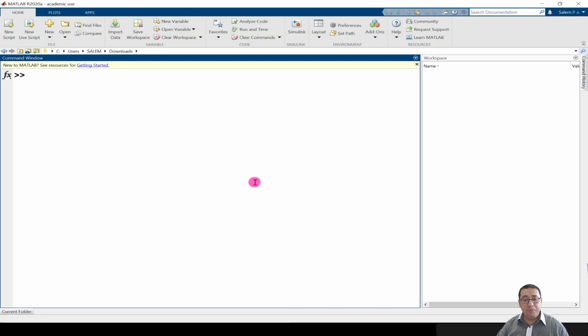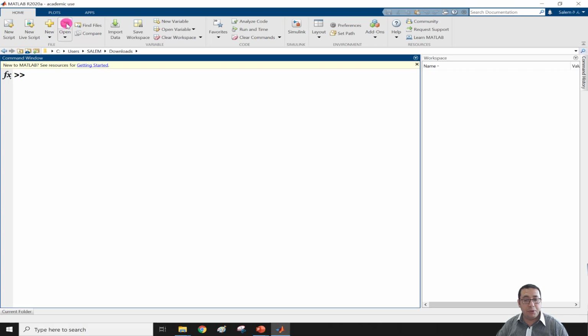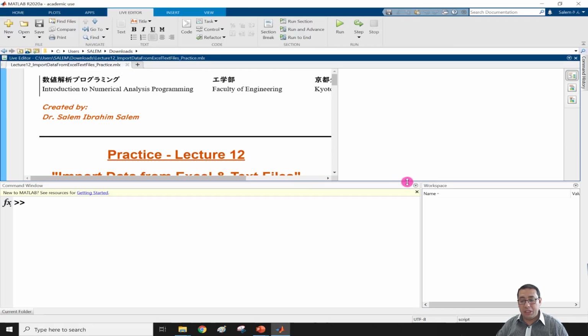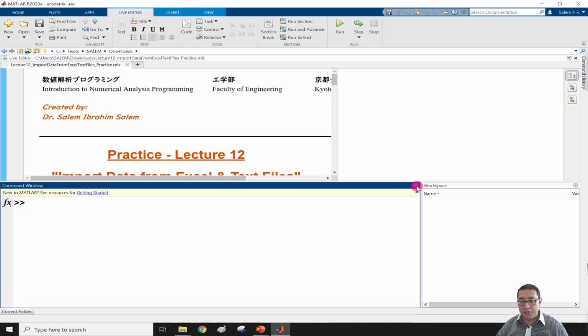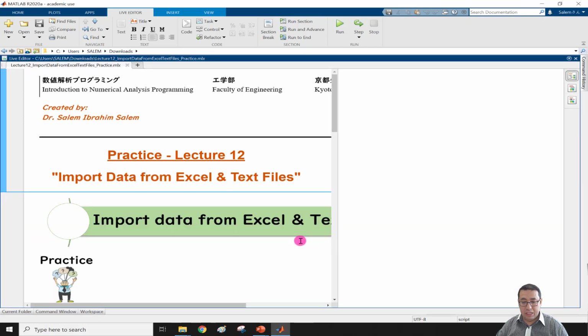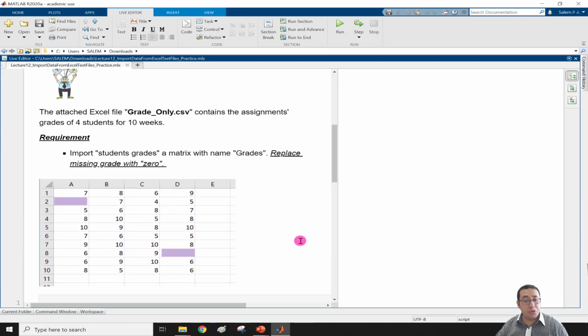This is MATLAB, and let me open the live script containing the problem so we can check the problem and solve it at the same time. Let me open it, and the live script is here. I don't need the command window and the workspace, so I will minimize them. So we have this question here.